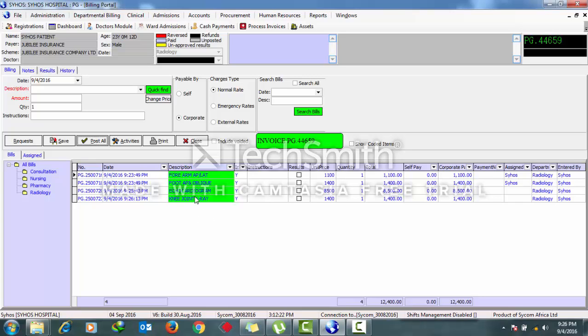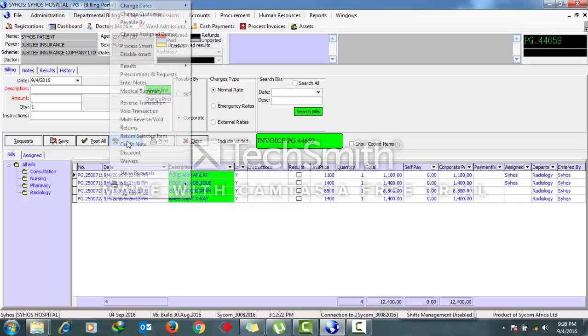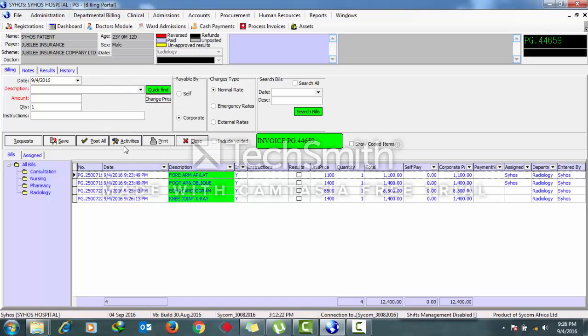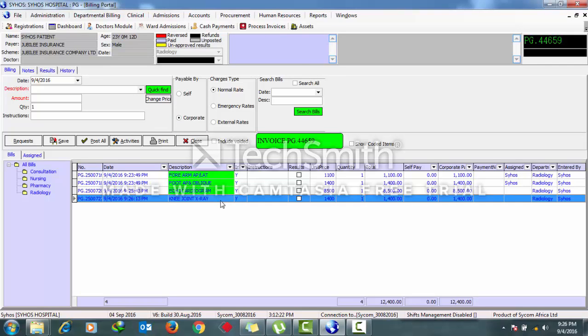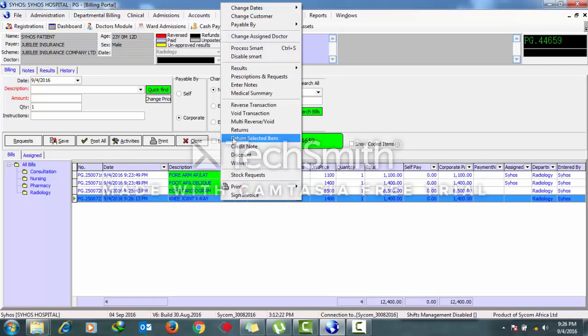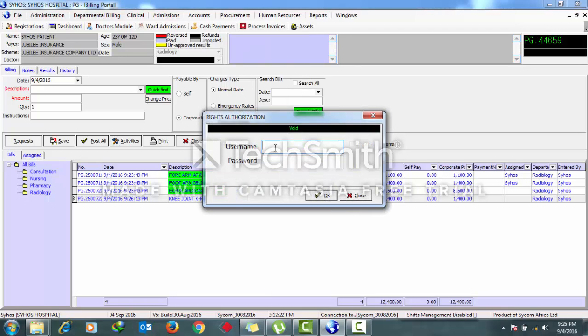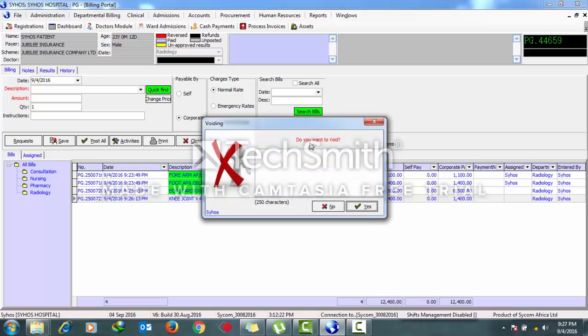For example, you can add a bill by mistake, so you can void it. Just click on activity, then you can say void. You can see void transaction here, or you can just click on the bill itself, right click, then say void. The system will require you to enter your username and password. So definitely you must have rights to void. So I enter my username, then my password, and then say okay.